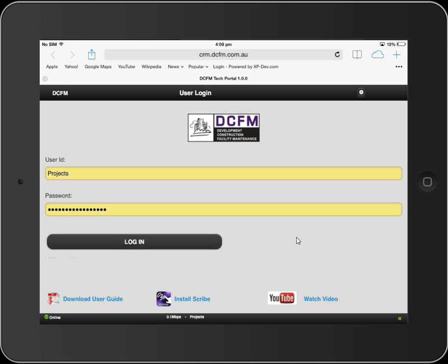Just notice down the bottom there's a user guide you can download. If you click on that, it will open up a PDF document with some detailed instructions on how to use the tech portal. There's a link there to install Scribe, which will take you to an installation page if you need to do that on your iPad. And this video is available from that watch video link there. Let's go ahead and log in.